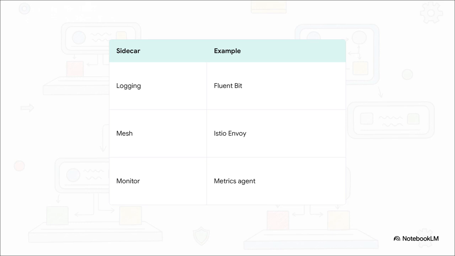But what happens when you actually do need more than one container? Well, that's where tightly coupled multi-container pods come into play. Sometimes your main app just needs a helper process, a sidekick. You might have a logging sidecar, like FluentBit, grabbing and forwarding application logs. Or maybe a service mesh, like an Istio Envoy proxy, jumping in to manage encryption and traffic. You could have a monitoring agent exporting metrics, or a config helper watching for reloads.